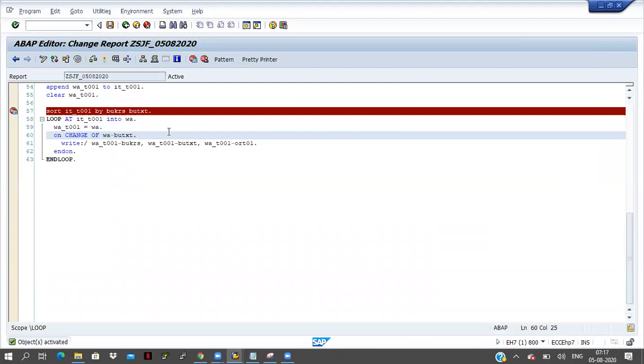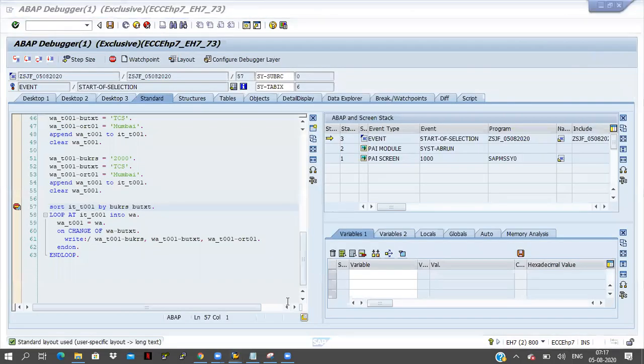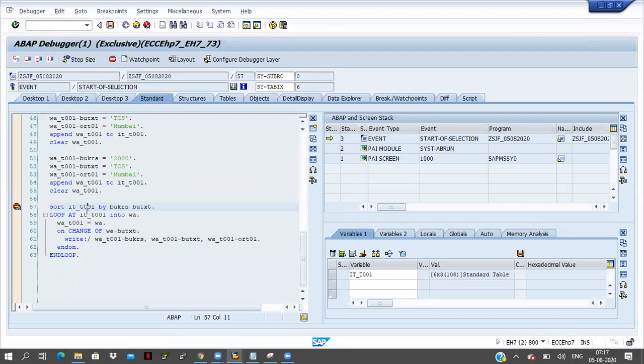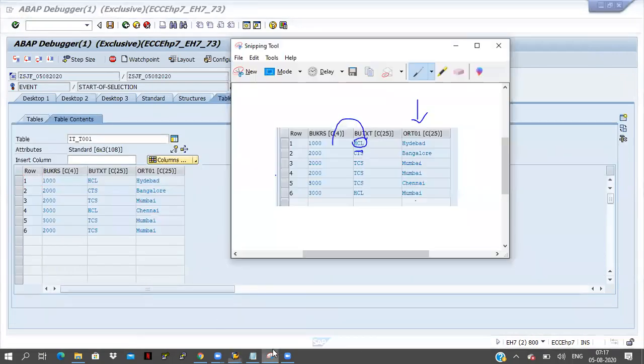Okay, so this is a different concept, on change of. It will also work like continue only. Let us see what will happen here. Just activate this one and execute this one. ITT001, I'm taking the screenshot of this one. Same values, I think.